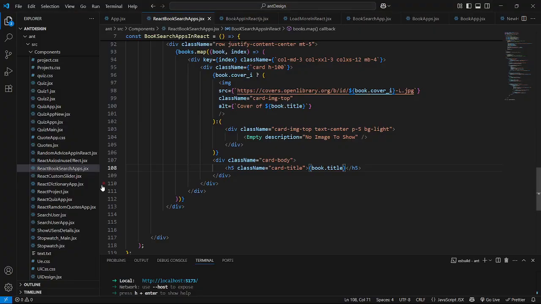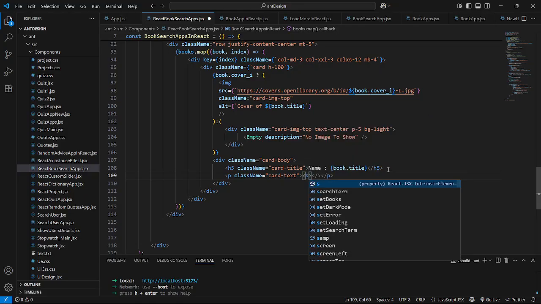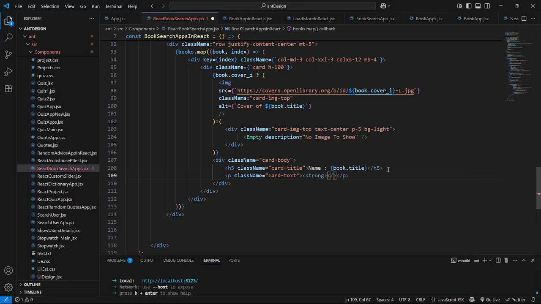Let me create the name label here, give a colon, give a space, and now say name is this. So this is it. Now I'm going to create a few p elements below this h5 element. So p, close this p, give the class name also, card-text, and let me create the strong element as well, strong and strong.